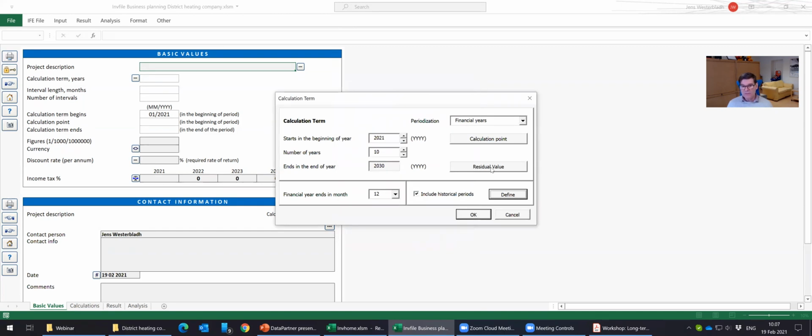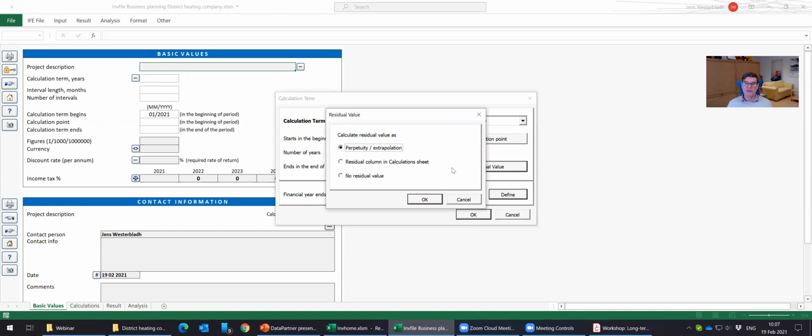The residual value is by default also in this valuation template selected as perpetuity or extrapolation. So after these 10 years, the operations continue. It's a company, it's not an asset, so it has eternal life expectation by default. So we choose perpetuity, which represents terminal value or going concern. There are many names of the same thing, but eternal cash flows.